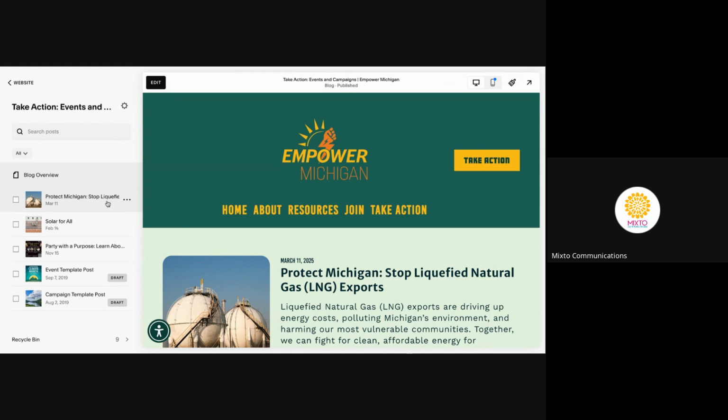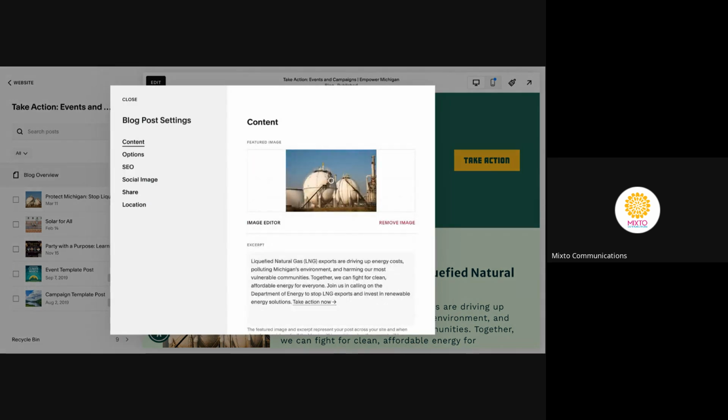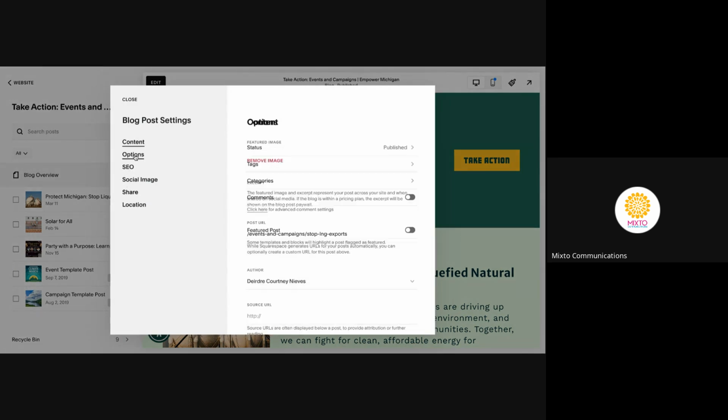If you needed, for instance, when I edited the site towards the end, you wanted me to change the arrangement of these so that this one came first. In order to do that, your blog posts are always going to be listed by date. So if you hover over any one of these, you'll see these 3 dots on the right-hand side. Click on that and click on settings. You'll click on options.